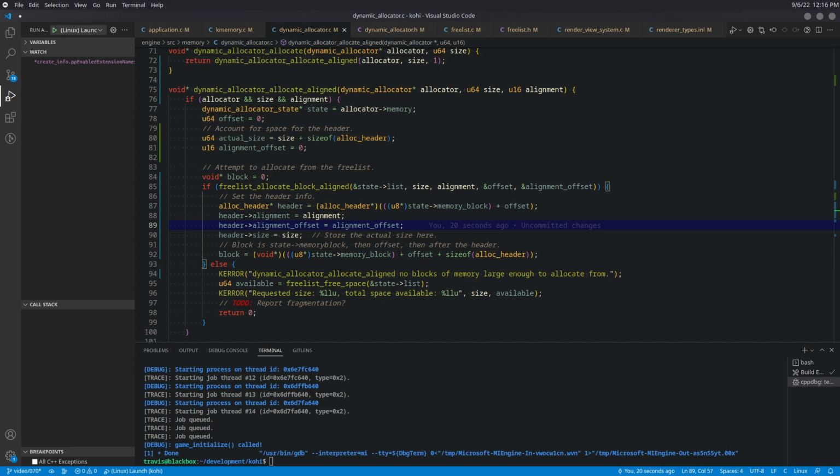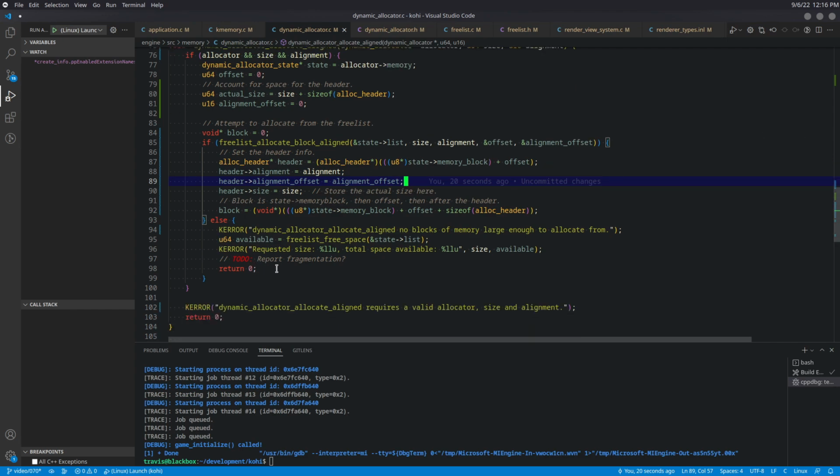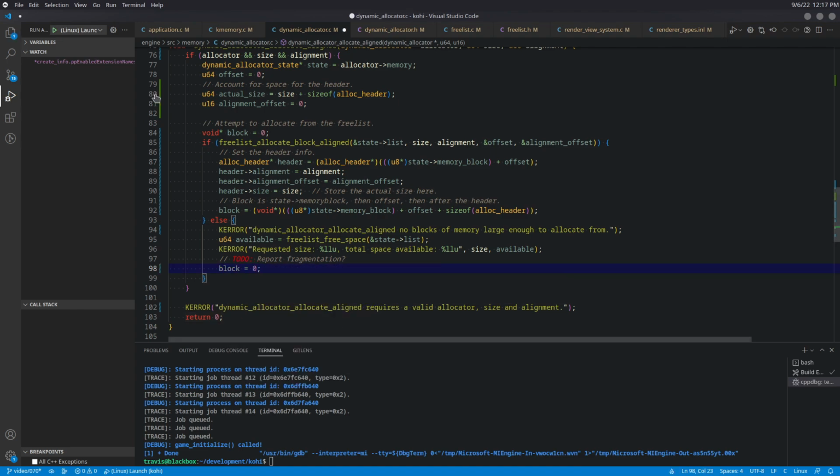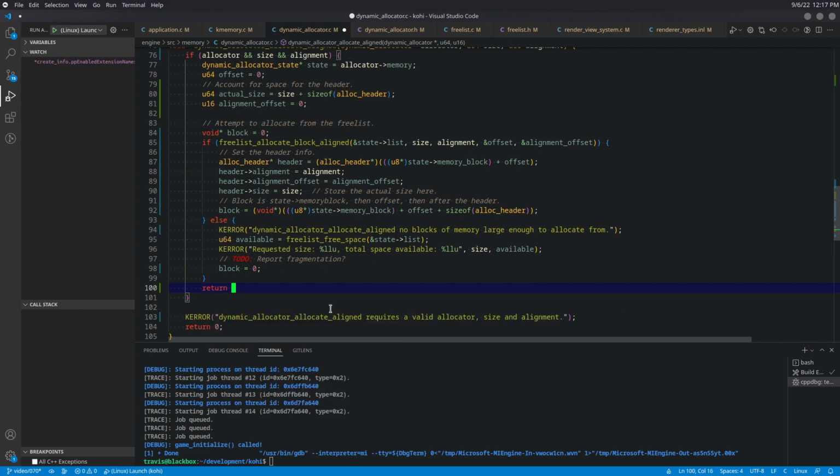Okay, so next we need to make a small change here. Instead of returning 0, we're just going to set block equals 0. Technically this is redundant because we already did that up here, but I just want to be explicit about it. If we do have an error here, I want to be explicit about exactly what happened there. And then once we're done with that, we will return the block here. So it just makes the code a little bit cleaner to understand the flow.